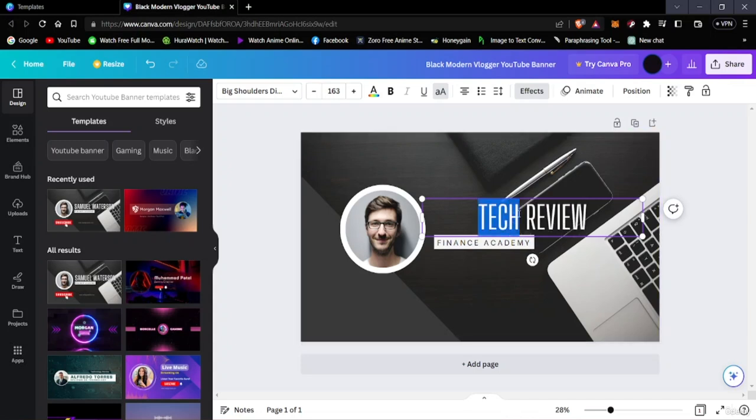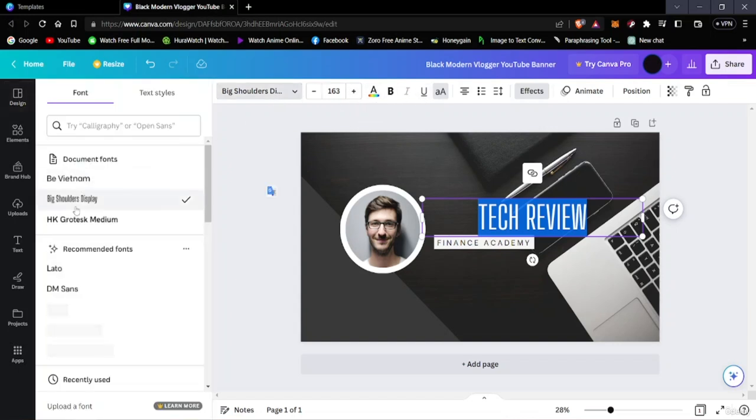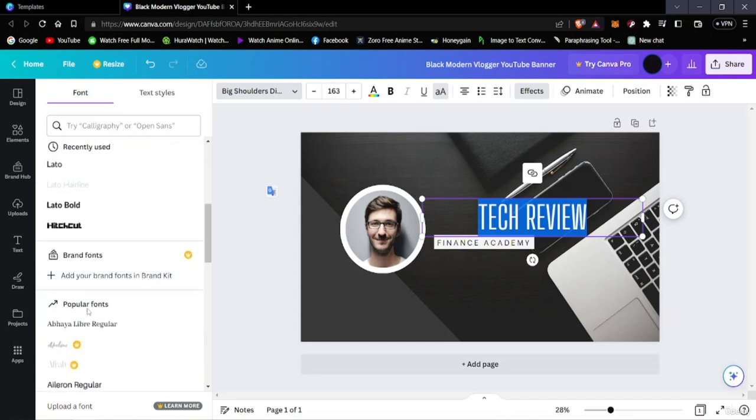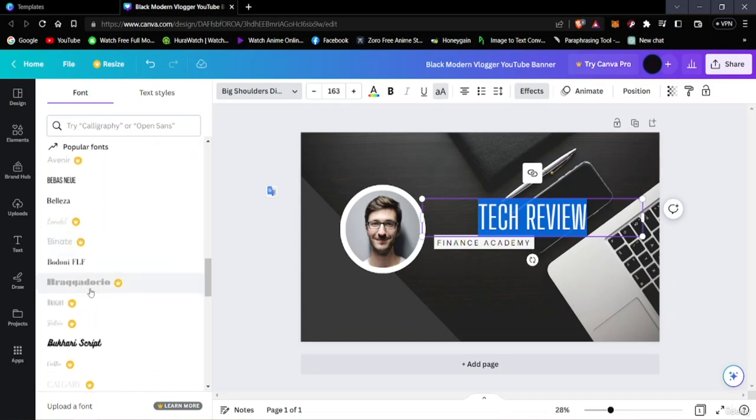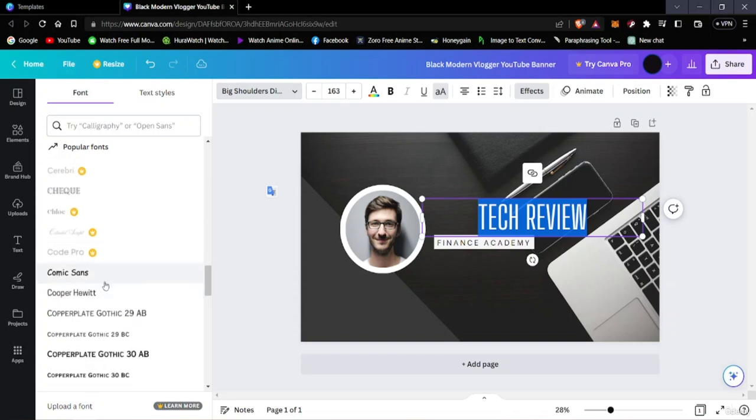Simple. And let's select this text, and we're going to change the font to a more tech-based font. You can see here these crown icons in front of these fonts. These are all the pro version. You can't use them unless you upgrade to pro.